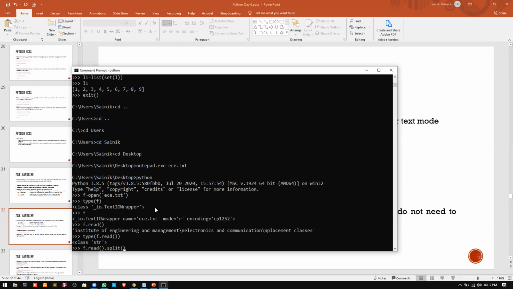If I write backslash n, I will split using the backslash n's. First I read Institute of Engineering and Management, then I find a backslash n, omit it and split, so Electronics and Communication will now be the second line. After reading this, I find the backslash n, omit it and split, so Placement classes will now be our third line. So if I write f dot read dot split of backslash n, you can see what will happen.